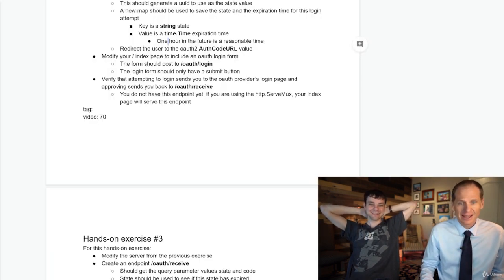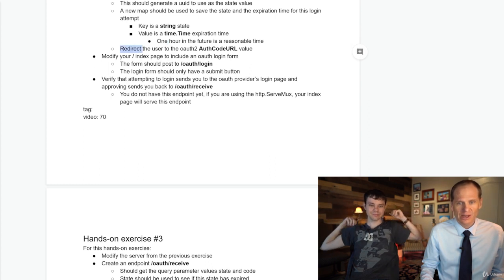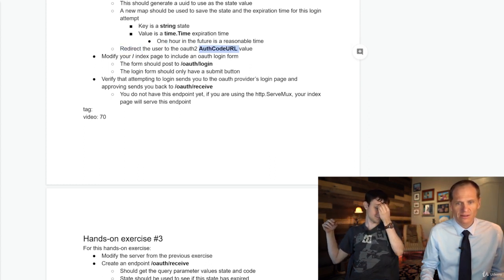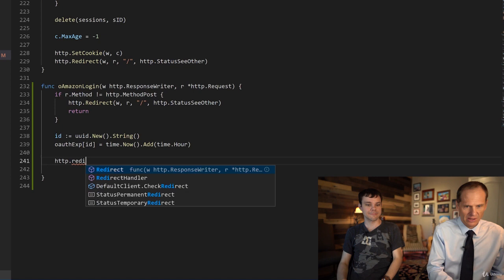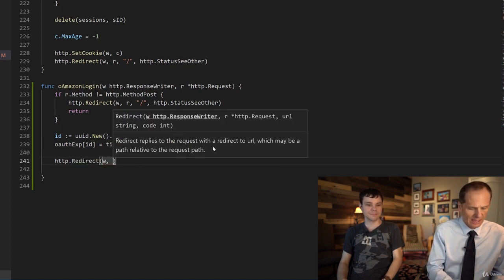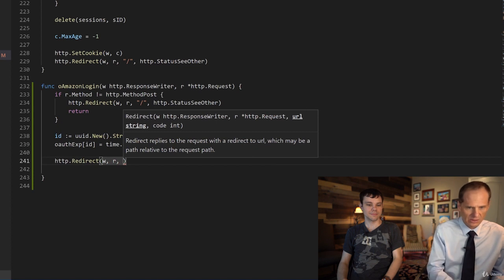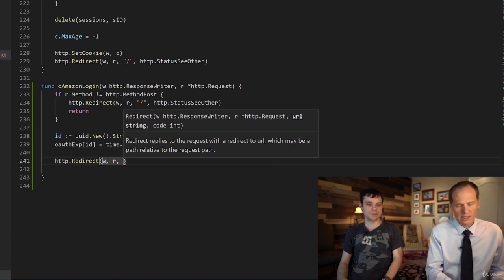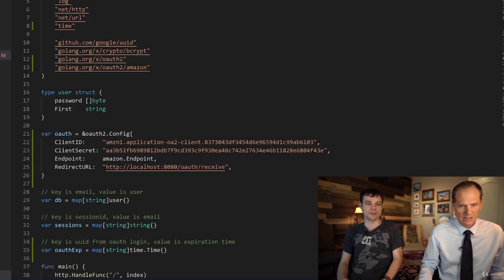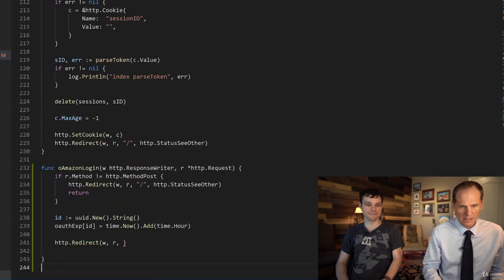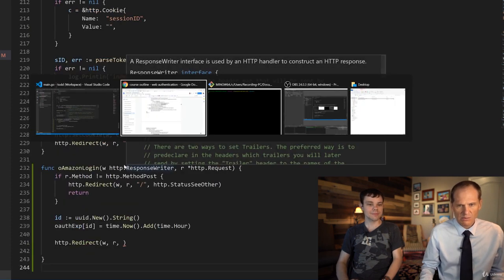Oh yes. And then redirect the user to OAuth 2 auth code URL value. And so now I'm going to do a redirect. I mean, this is basically the code. I wouldn't know where to go if it wasn't for this. Redirect, and I'm going to do it to auth code URL value. Auth code URL is a function in the OAuth package.